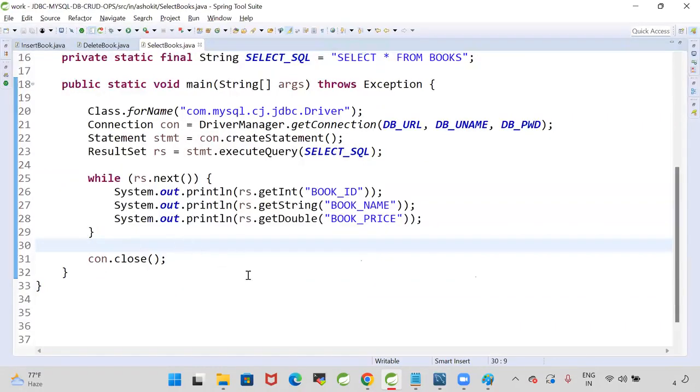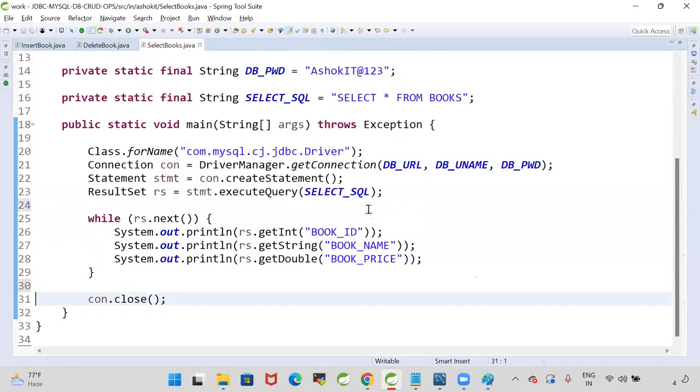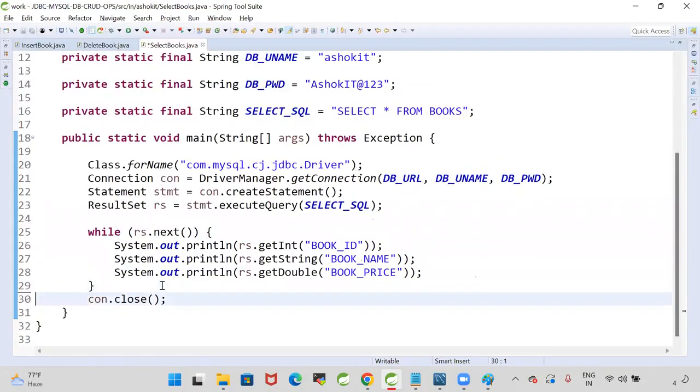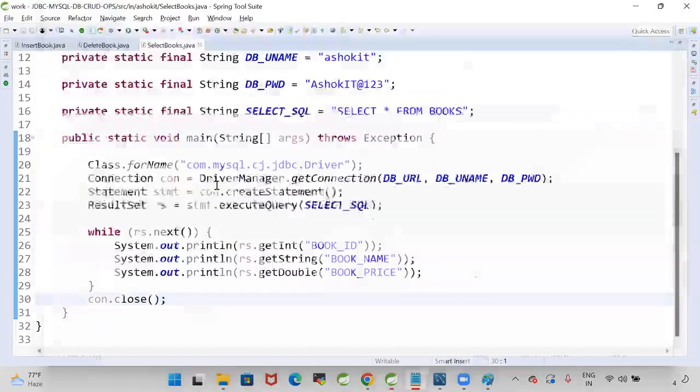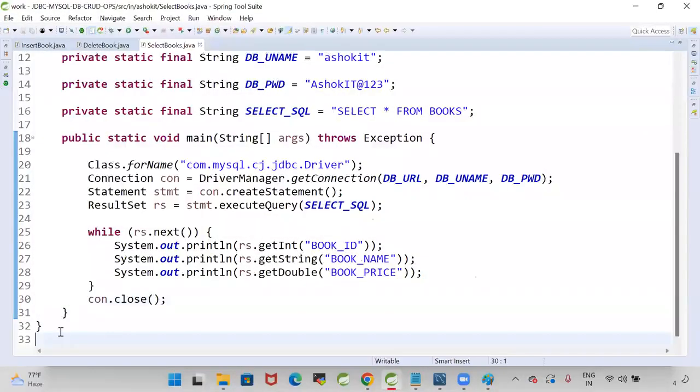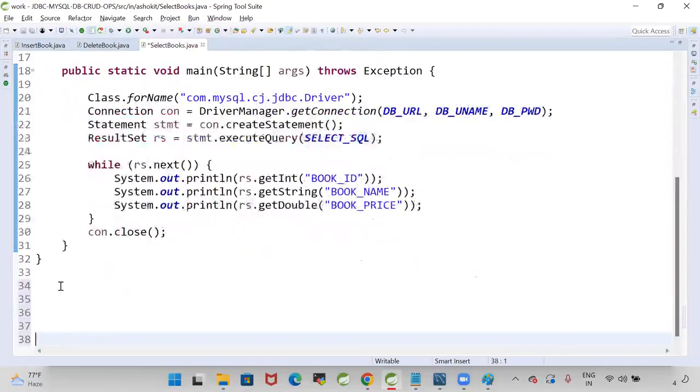Yeah. Next, note down this code. No need to take everything, just take the main method, the class main method. Variables you need not write.